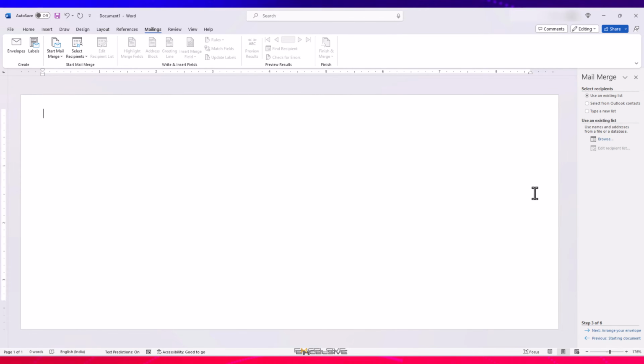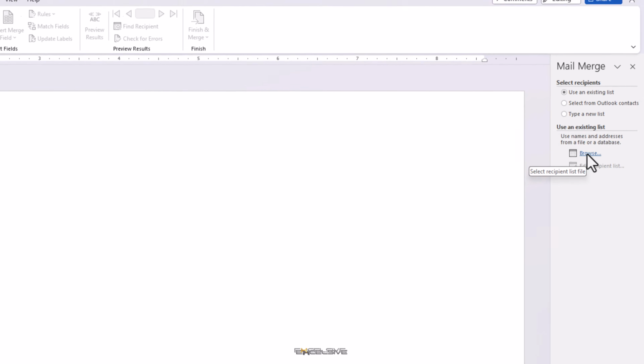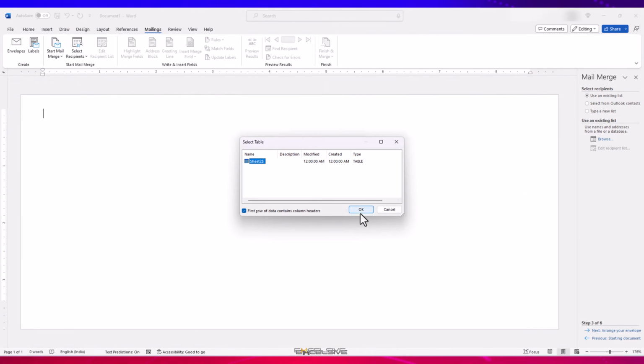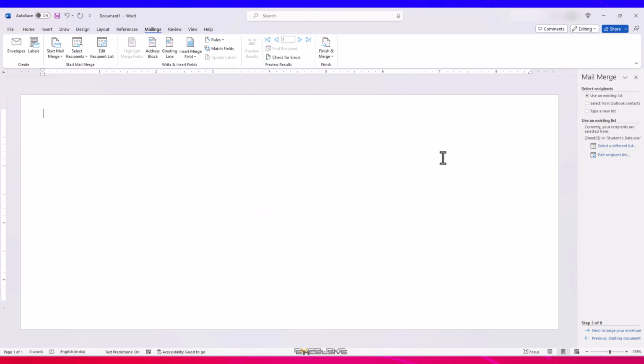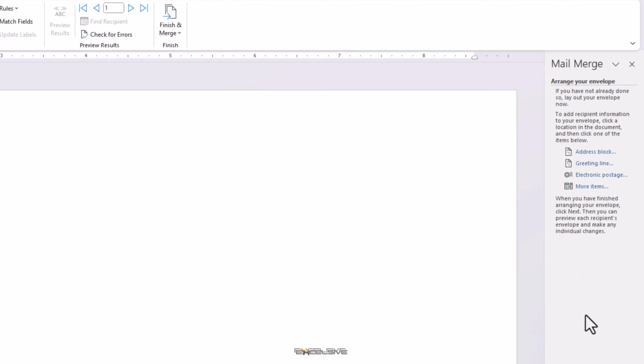This looks familiar. It's asking for the source of our recipients list. Do we already have one, or do we want to create one, or maybe we want to use our Outlook contacts? We already have our file, so we are going to choose the first option, Use an Existing List, and click on Browse here. Navigate to our Excel file and choose it. Now we have 2 new options here. One gives us the choice to select another list and the other lets us edit the list. We are interested in neither, so we click on Next to see what's next in this wizard.